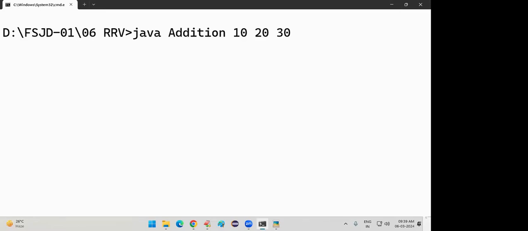If I pass more than the values we are reading in the program, is there any problem? Extra values coming, is that a problem? My program is reading only 2 values, but I am passing 3 values. Allowed or not allowed?